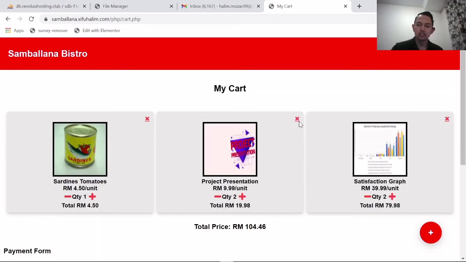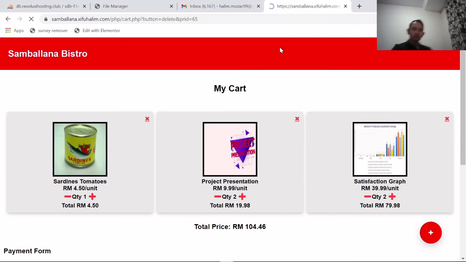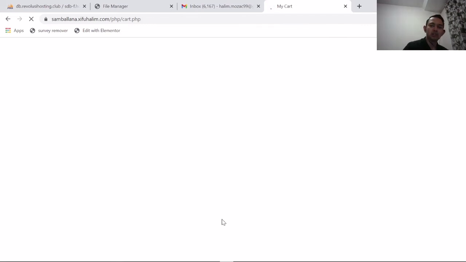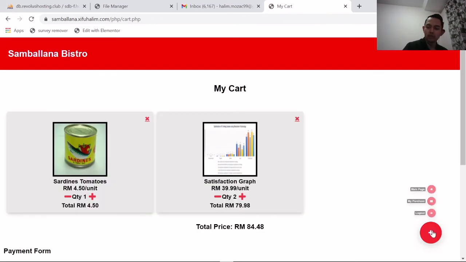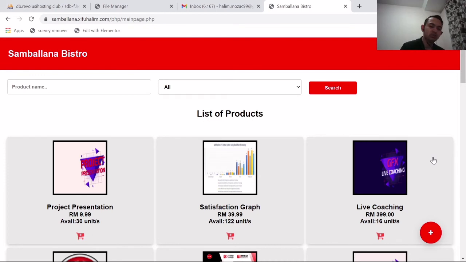So let's try to delete. Just press on the X button and we click OK. Delete success. It will also display the total price that we should pay. And then let's go back to the main page. Okay, so the project presentation available units have become 30 again, because we have deleted the item from our cart.